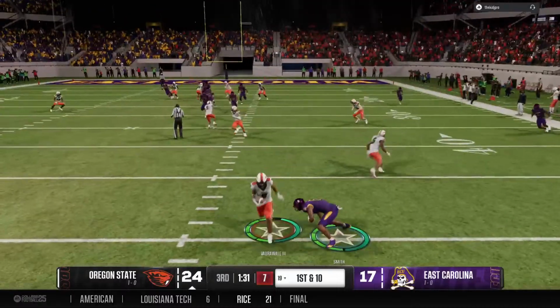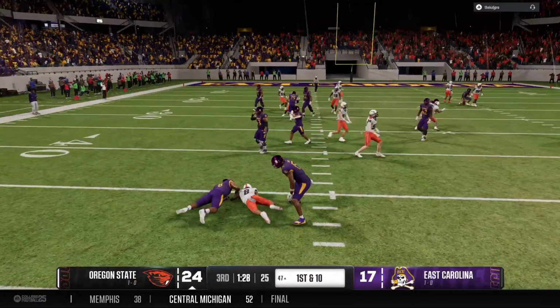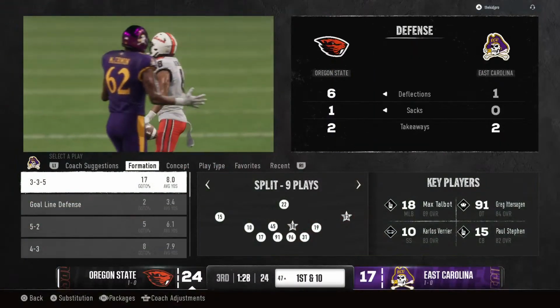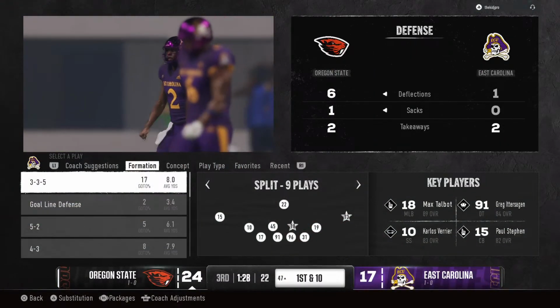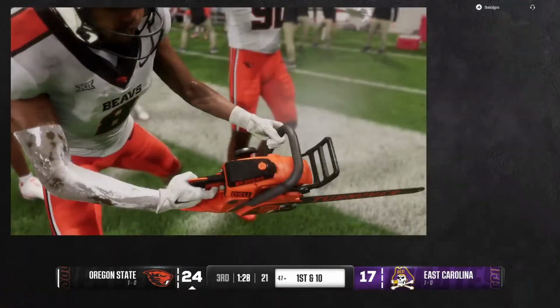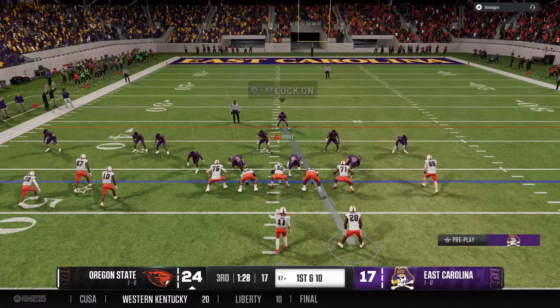And that pass intercepted. Didn't let him get loose on the return, but he'll take it as they have the ball at the 47. Well, obviously it's raining here in this game, and the ball's slippery. I don't know if that slipped out of the QB's hands a little bit, but it certainly wasn't an accurate throw, and as a result, it ends up in an interception.